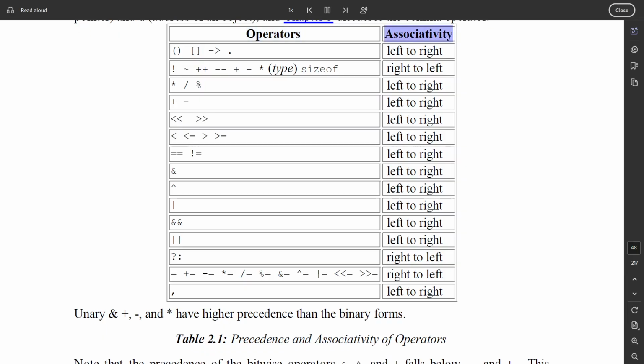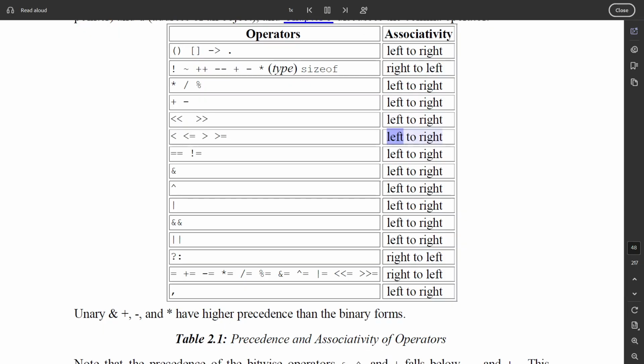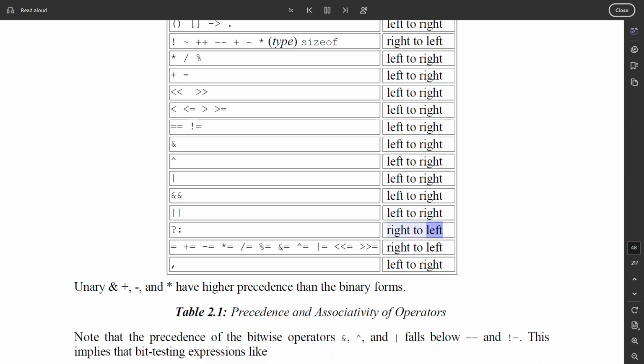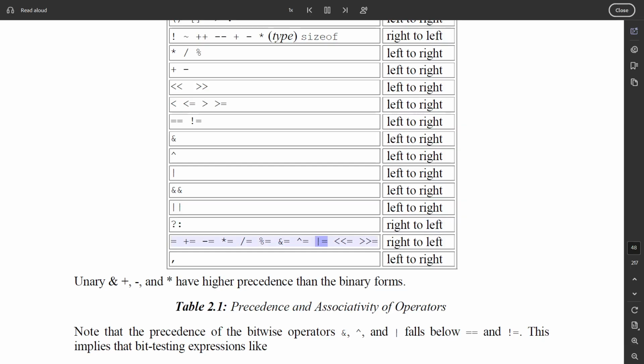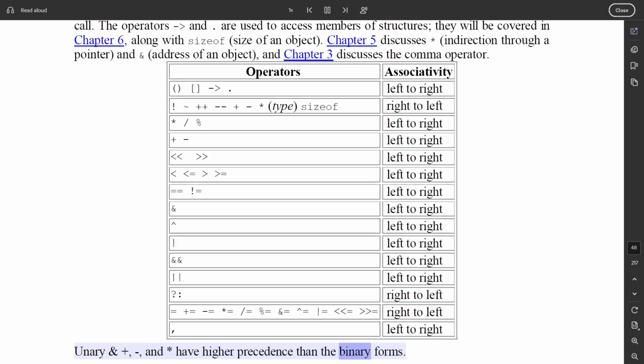Operators, associativity: () [] -> . left to right; ! ~ ++ -- + - * & (type) sizeof right to left; * / % left to right; + - left to right; and so on through the remaining rows. Unary +, -, and * have higher precedence than the binary forms.